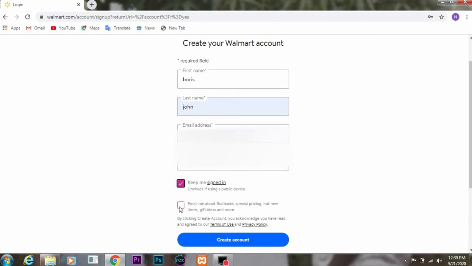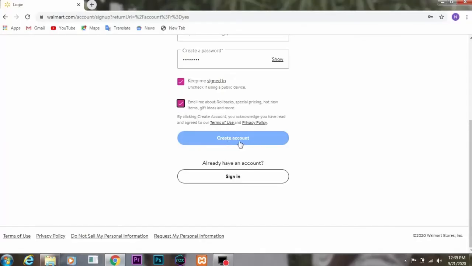That is each time there's a new purchase at the site, you actually receive an email. So you make sure you read the information before clicking. So I'm going to click on it. After that, I'll scroll down and click on create account.